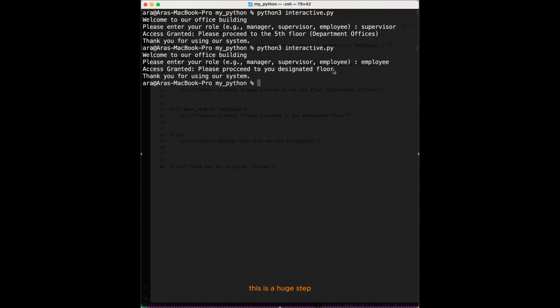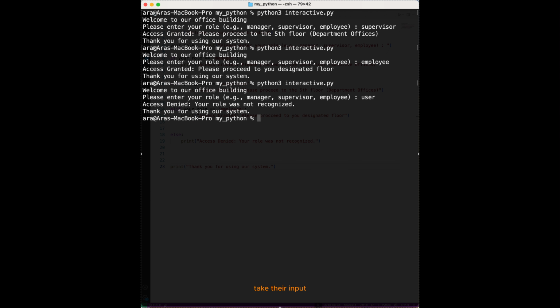This is a huge step. You have now created a program that doesn't just run from top to bottom, but one that can interact with the user, take their input, and react differently based on that input. This is the core of every application you use every day.